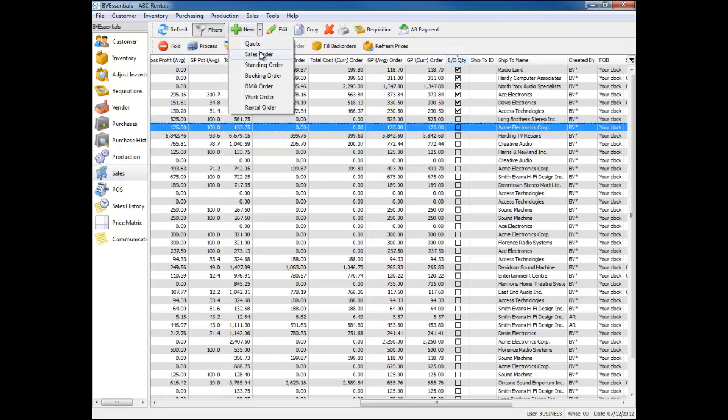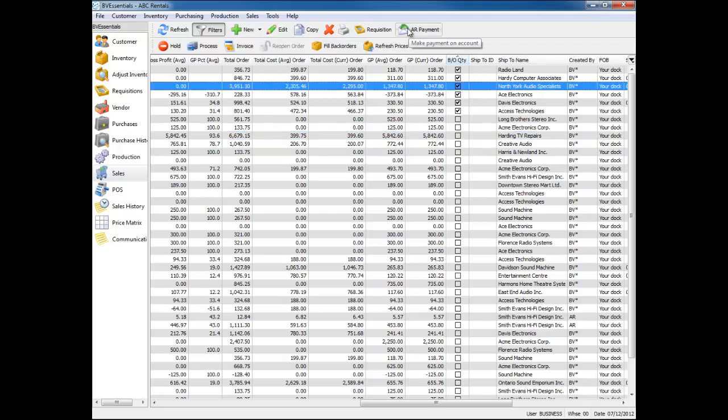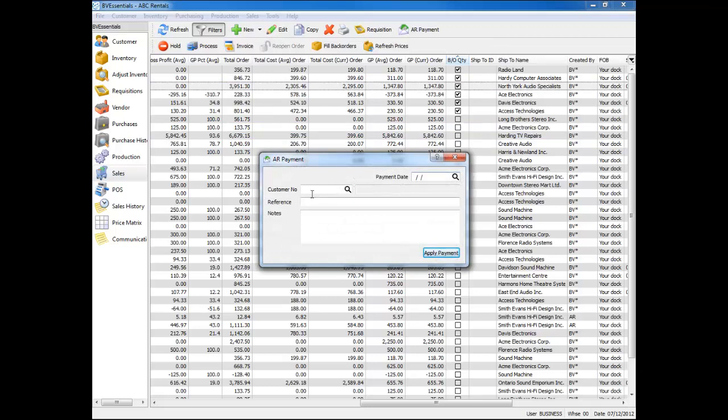And lastly, we have our AR payment button. That allows you to take a payment on account for a customer. You put the date, the customer, a reference number, maybe the check number he's paying with, and a note that you want to print onto the receipt, and it will print a receipt out for the payment.